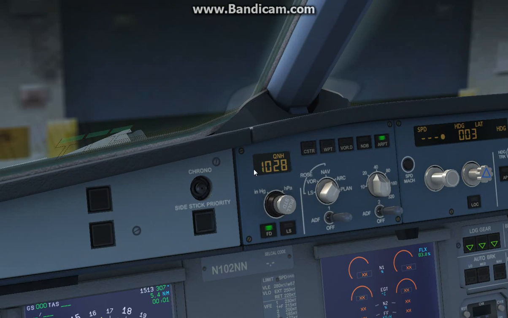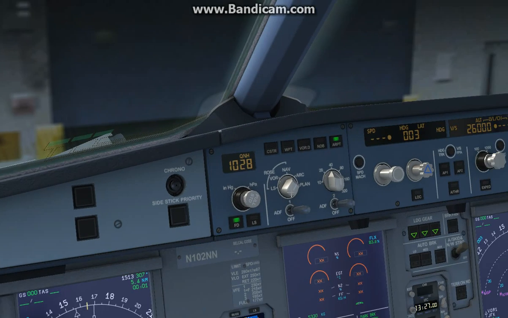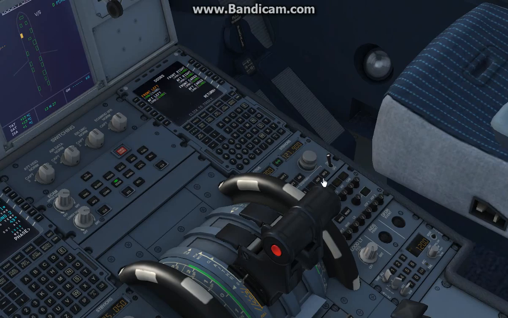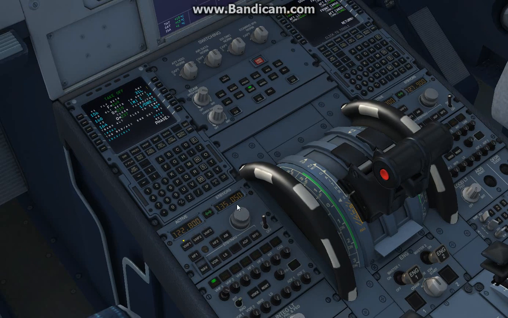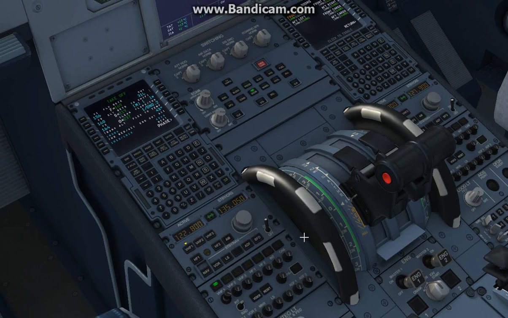If you're running Active Sky, you will know the QNH is 1028, or you can stick it in inches and know what the inches are as well. It's 30.35 is 1028. After that, you're pretty much ready to push back. Just initiate the co-pilot thing in here, and just do as they say and turn your radios on to Unicom 122.80 if that's what you're on.